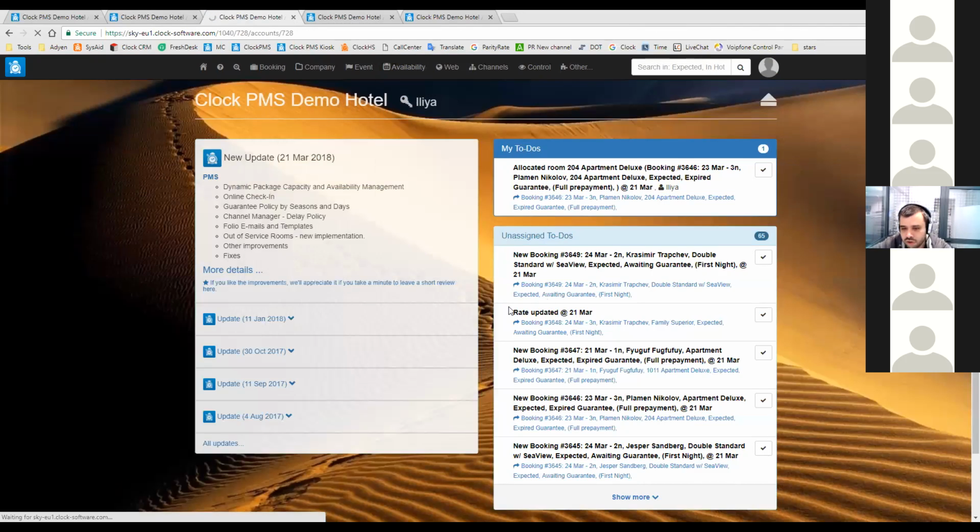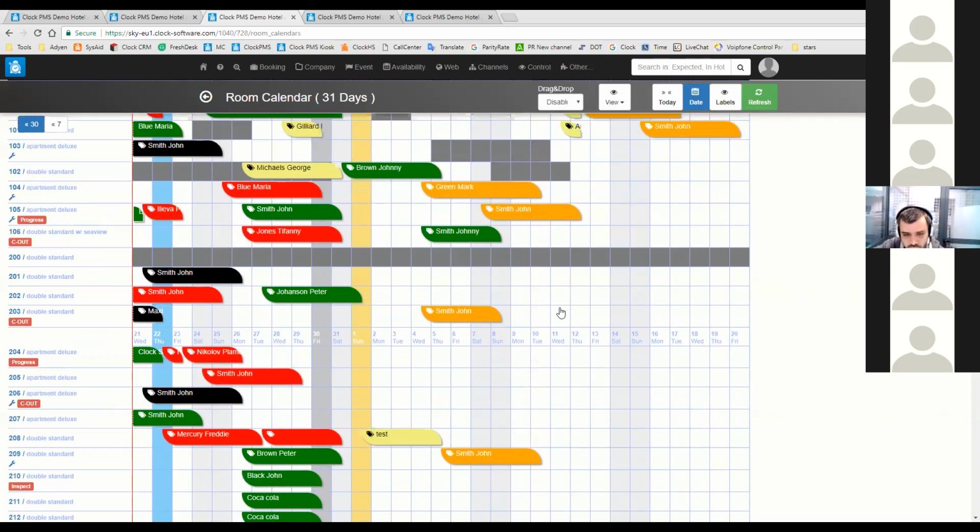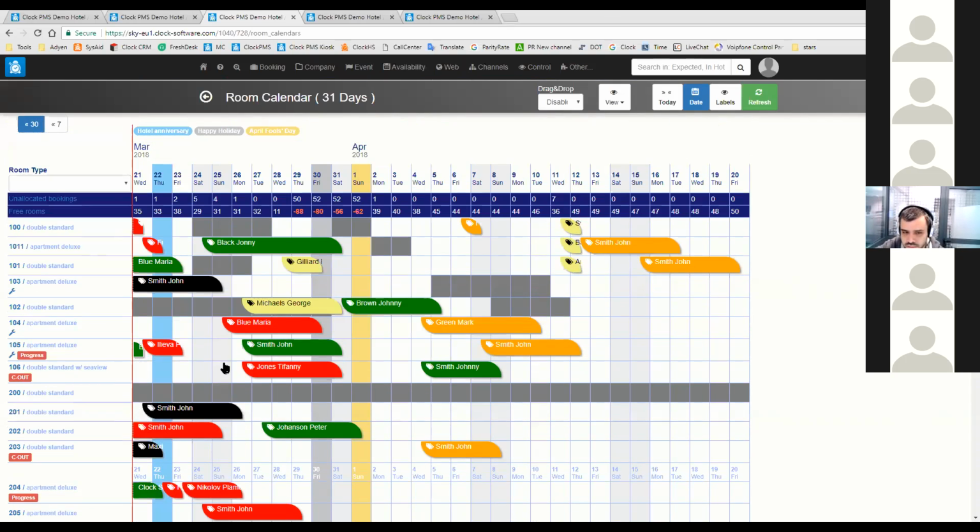So basically this is the room calendar. It gives a lot of information, is very user-friendly, and in my opinion makes life quite easy when handling bookings and having an overview of what is happening in the hotel. So you can constantly use it all the time. Basically this is all that we can say.